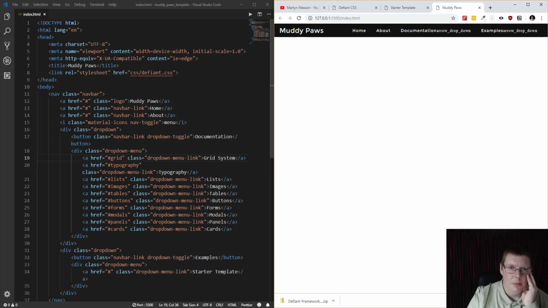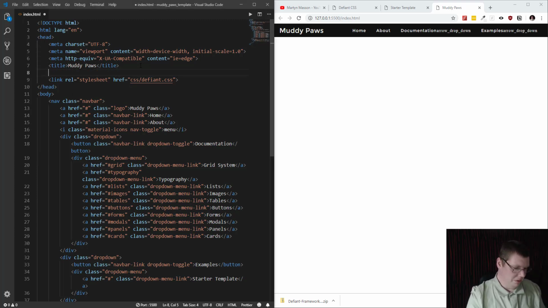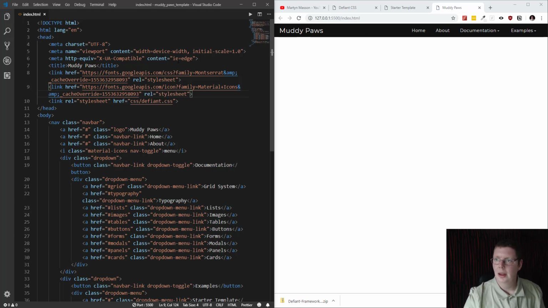Of course, we need to bring in material icons. You can use different icon sets if you want, but I like material icons, so I'm going to bring that in and save that, and that has us rocking.